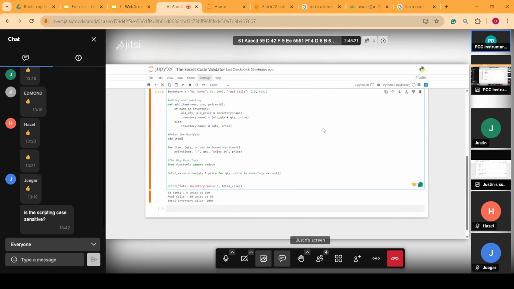Alright, so name is vibranium, right? And then the quantity is 15. No, no, it should be separated by commas. Because in the definition, that's how you created it. You said name, and then comma, and then quantity, right? So that's how you should also put it when you're using the function, just like any other function that we are using. And then you say price, okay?